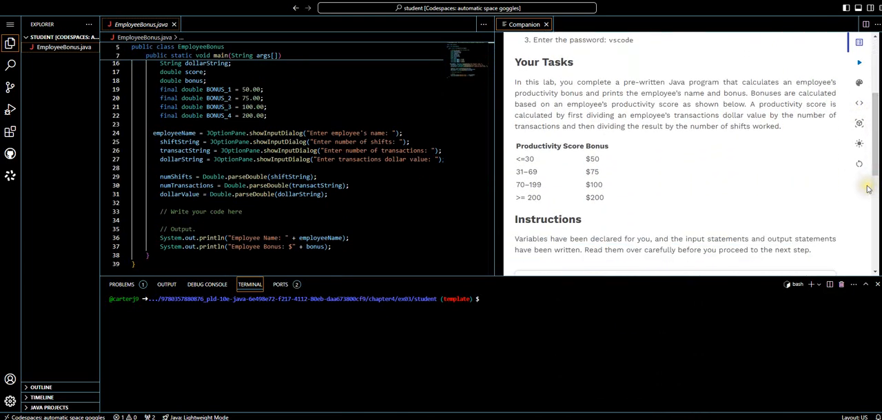Your task. In this lab, you complete a pre-written Java program that calculates an employee's productivity bonus and prints the employee's name and bonus. Bonuses are calculated based on an employee's productivity score shown below. A productivity score is calculated by first dividing an employee's transaction dollar value by the number of transactions and then dividing the result by the number of shifts worked. Productivity score, bonus: less than or equal to 30 is $50, 31 to 69 is $75, 70 to 199 is $100, and greater than or equal to 200 is $200.